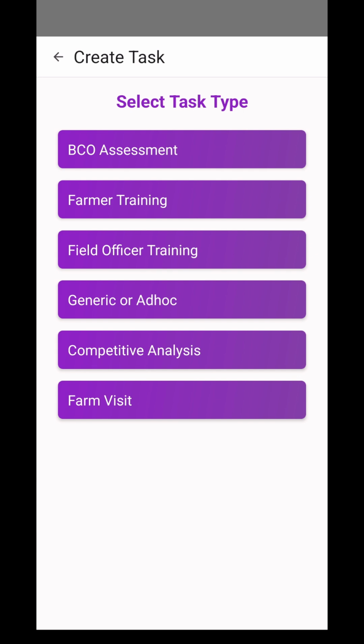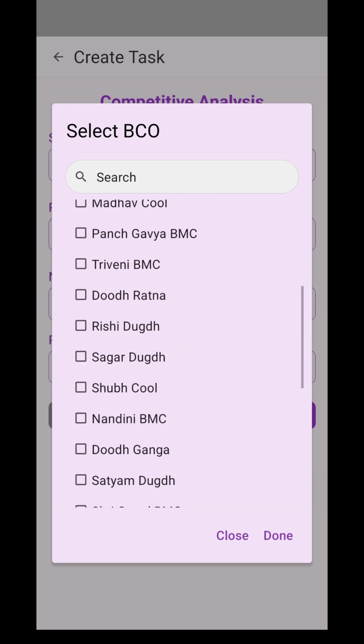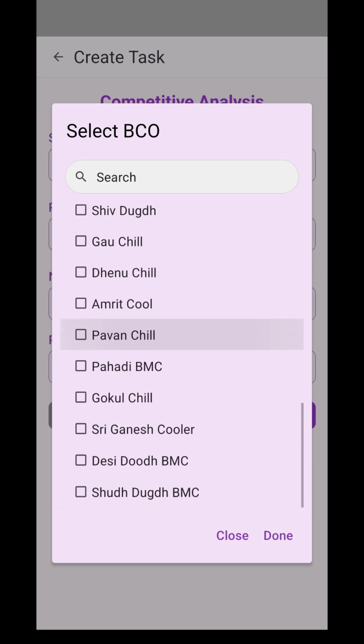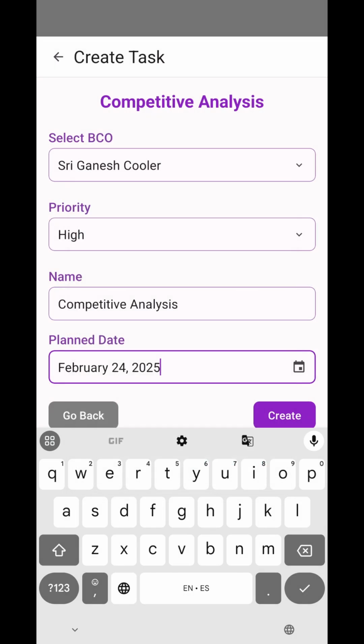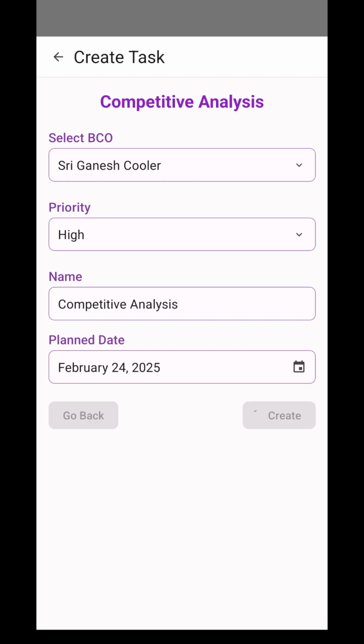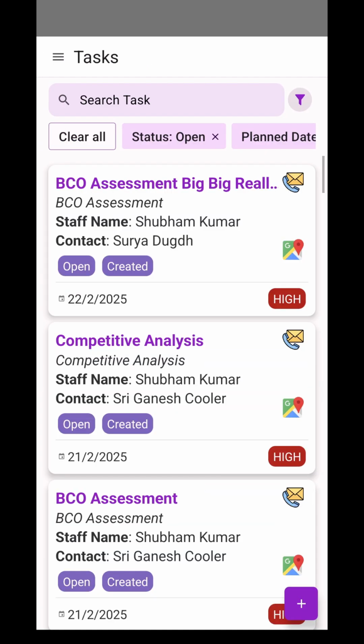So first, we will go through a task called competitive analysis. Here you see that I'm selecting a BCO for which I need to do the competitive analysis. Then I can select a priority, and then I can select a plan date. So I can create a task accordingly for that. Similarly, let's say I create a generic task as well, right? If I have to create a generic task, I have an option of even giving a name.